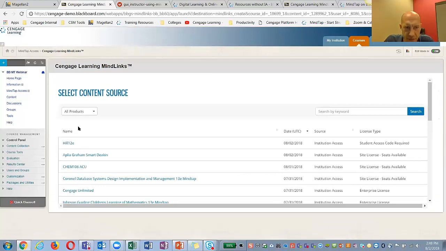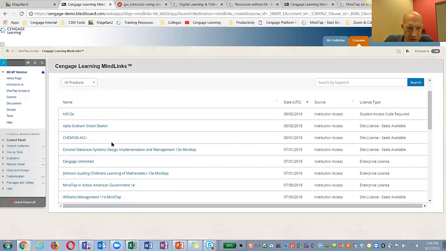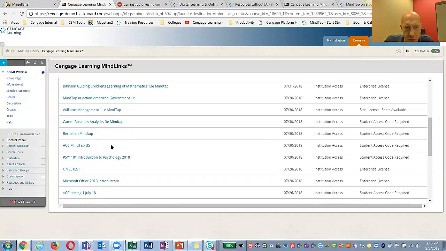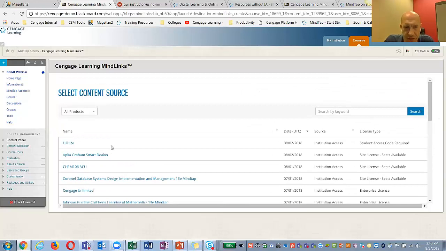That now activates the tool within the Blackboard course. Our next screen shows us our Cengage Content Selector. This features a list of all the titles that Cengage has deployed out to be available on that school server. We do have some features to help search by the title. Everything will come in by the most recent date. And we have search features up here where we can do it by keyword or also by title.